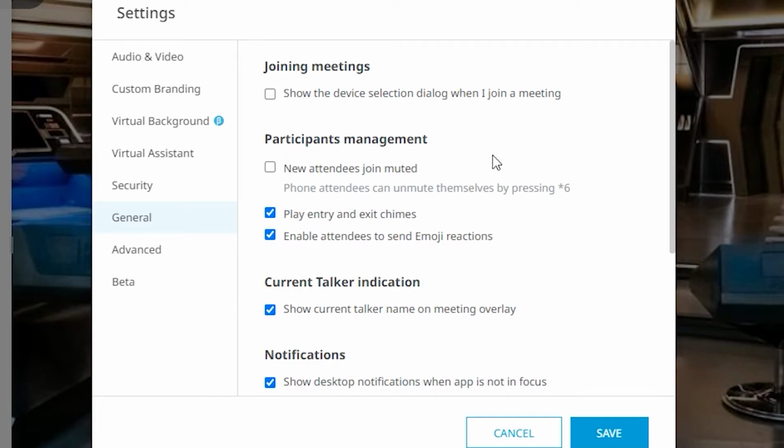Participants and management section. New attendees join muted. Yeah, that's a great feature to have, but usually we're having just general conversations before the meeting actually starts, so that might not be a good idea. You can have it play chimes or tones whenever people enter or exit the meeting. That may be a little annoying, especially whenever we have people who lose connection. You may want to unselect this.